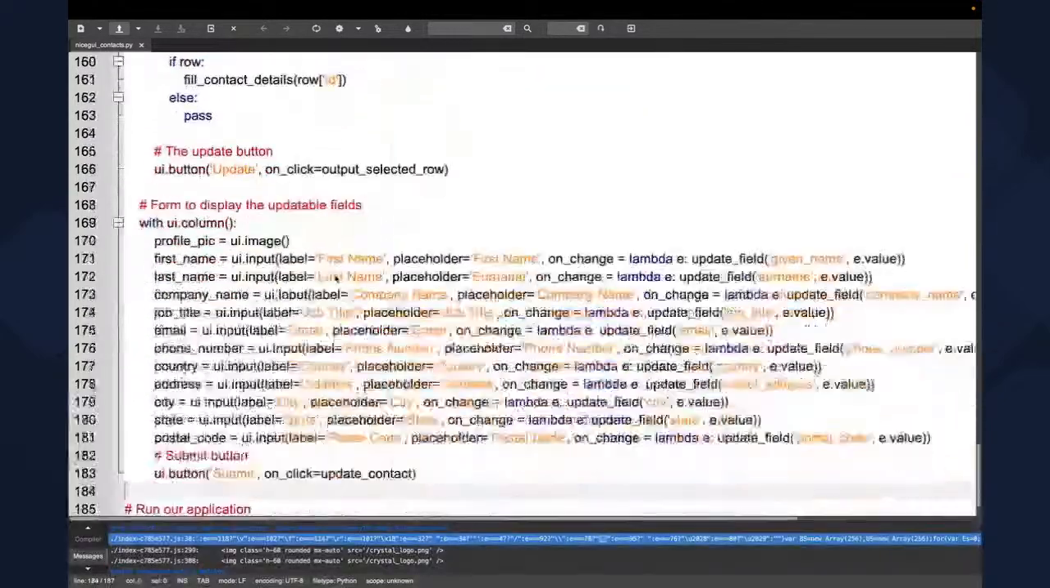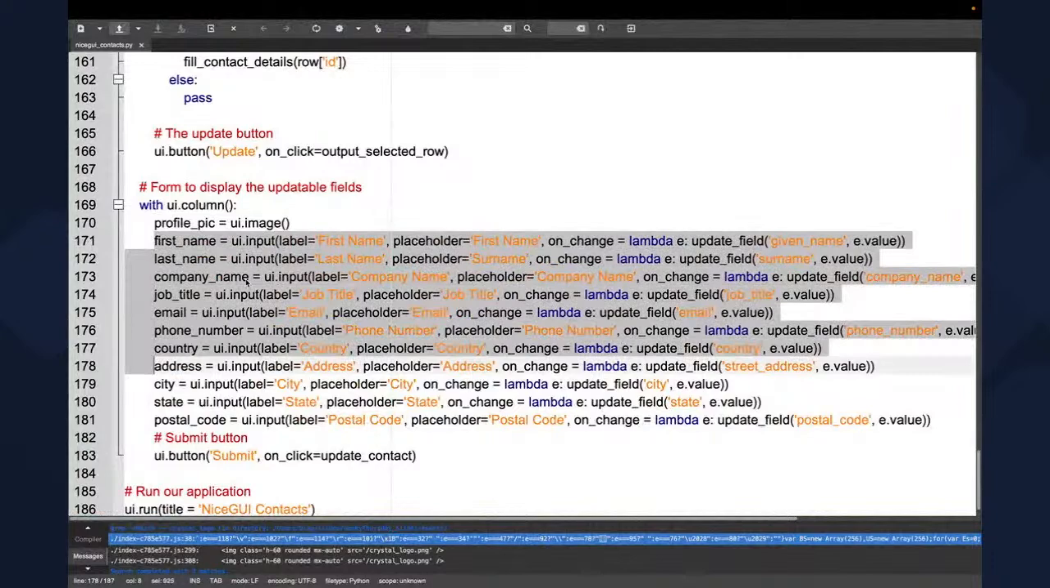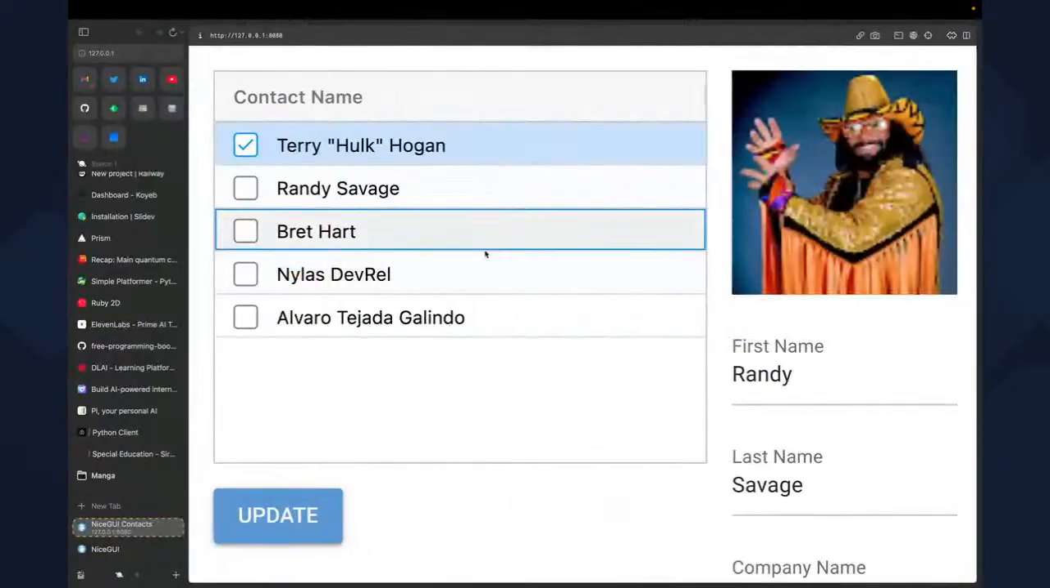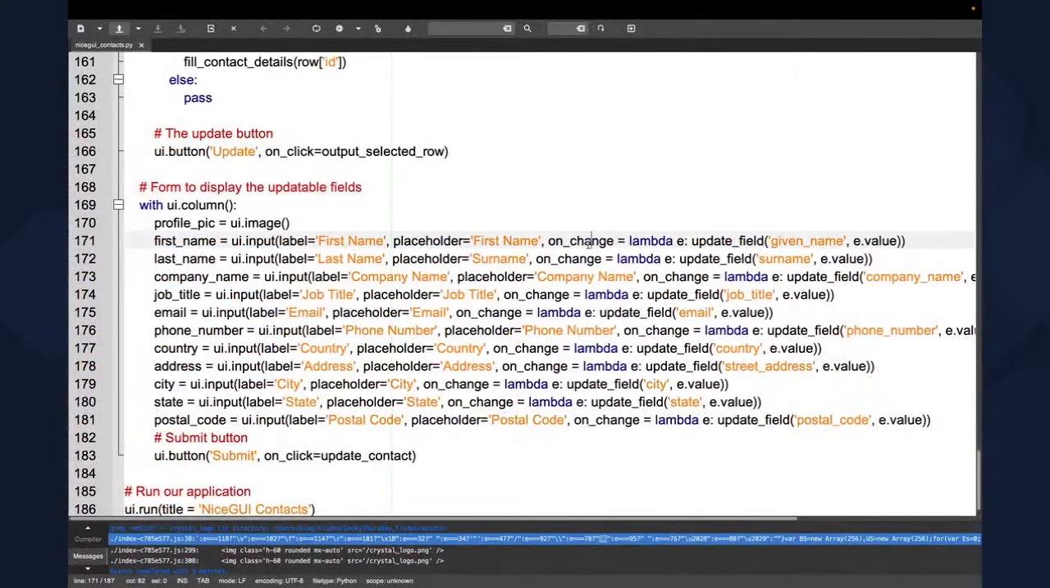Then, in the second column, we're gonna have a UI image, which is this one for the profile picture. And then we're gonna have all the fields for the first name, last name, company name, etc. Here we're gonna see that when something changes, we're gonna create a Lambda function, which is an anonymous function, and we're simply gonna update that value. So in here, what we're going to do is update field. We're actually going to update the dictionary. So every time we change something, our dictionary is going to be changed. So we're always going to have the information up to date.